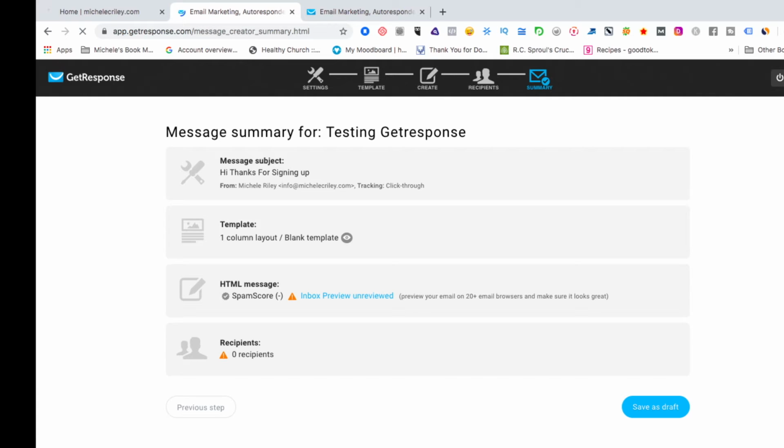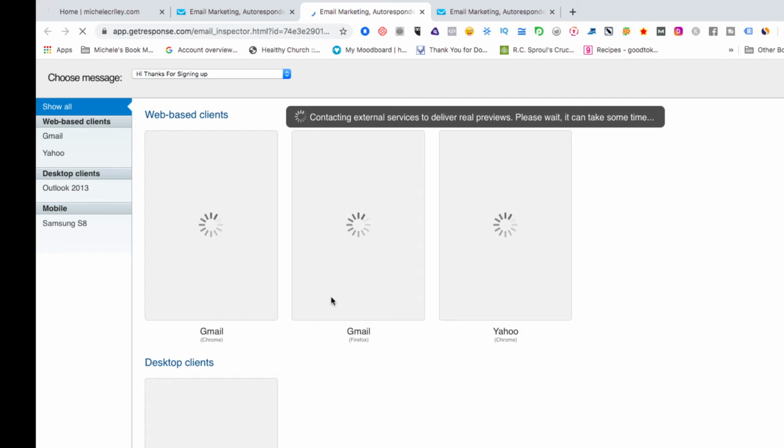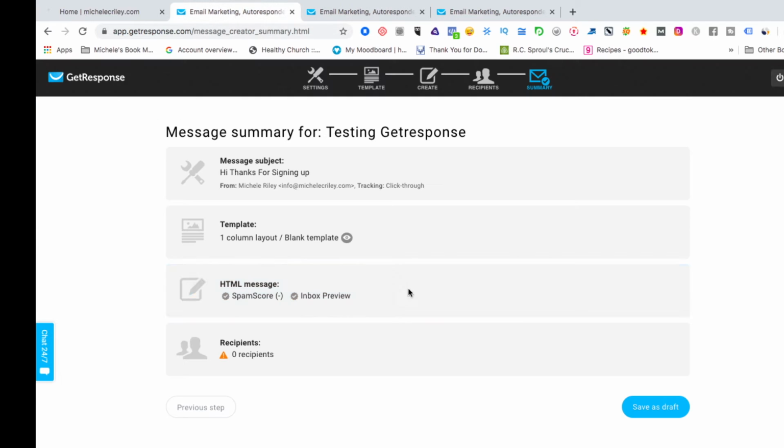So what GetResponse does, it helps you to make sure that your email is not going into your subscribers' spam. So they give you a spam score for you to check to make sure that everything is okay. So you can go in and view how your email would look on other devices, on Gmail, Yahoo, Outlook, other web-based clients. And I think that's a good thing. But it's going to upload, and I'm not going to sit here and have you wait all that time for this to upload. So what I'm going to do is go back, because once you view that in another browser that it opens up for you, it'll just show you that it's okay.